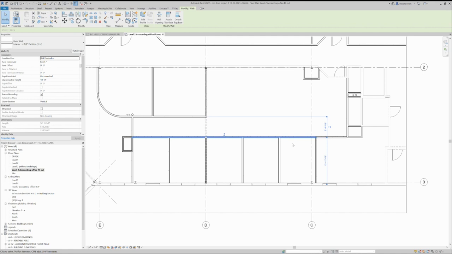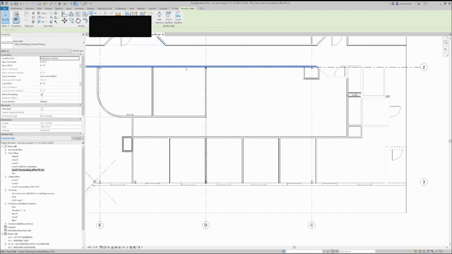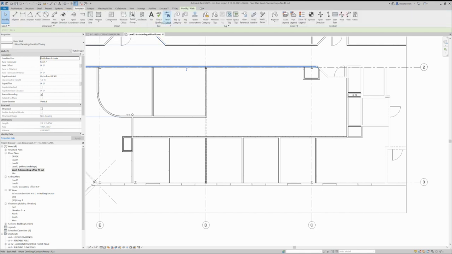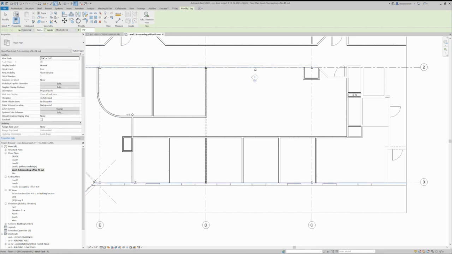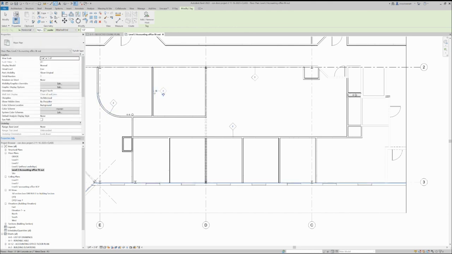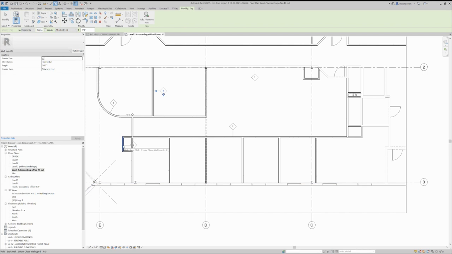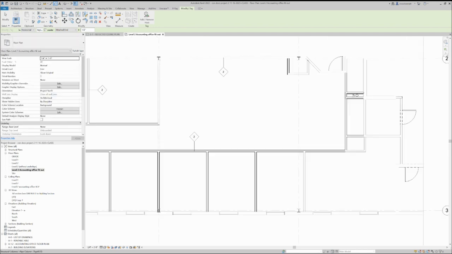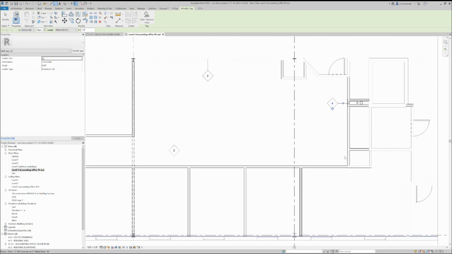So this is a basic partition that we used. That's our 1 hour demising. And what happens somehow, when I go to annotate tag, they're identified as the same type, even though they're not. The 2 hour construction is fine. So that is okay.